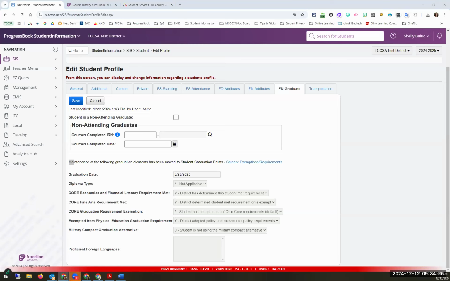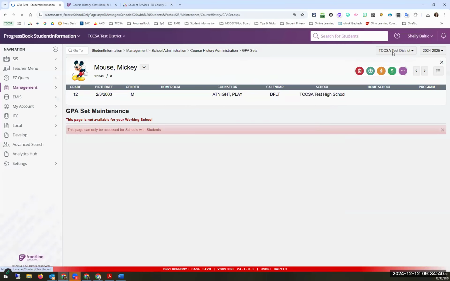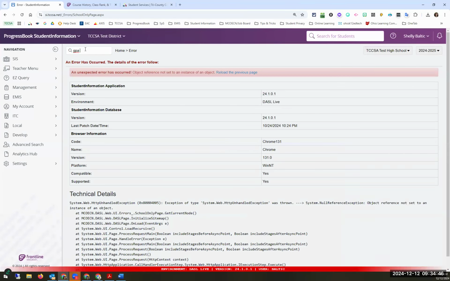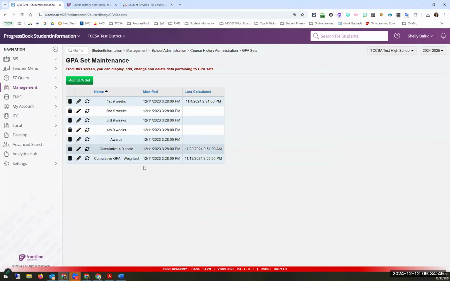With that being said, another thing that we are going to look at to prepare for transcripts is our GPA set. If I type in go to GPA set, that is going to populate, and I'm going to go into the high school and retype this. If I go to my GPA set, you can see that my cumulative and my weighted have not been updated for a couple of weeks now. If you are running multiple transcripts, you will want to make sure that you refresh these. Okay, so I'm going to do that now.